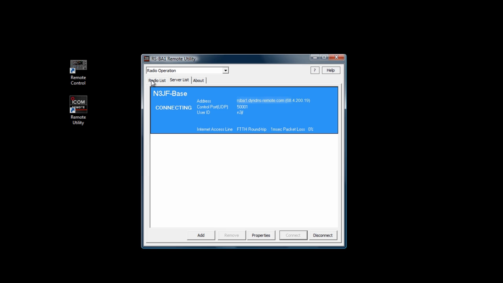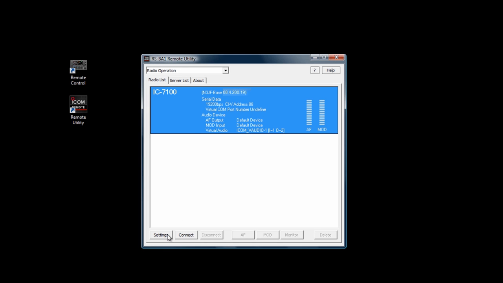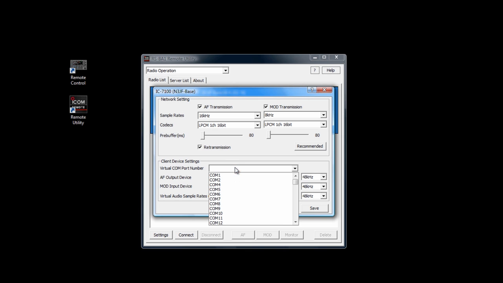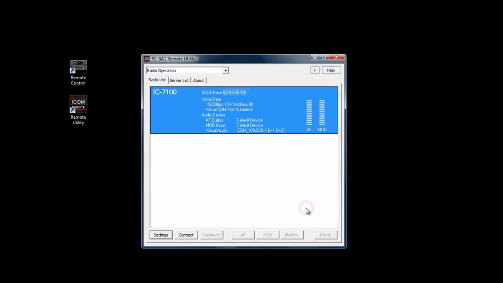Click the Radio List tab and you'll see that the radio you configured on the distant base station computer is now listed here. Click the Settings button and in the Virtual COM Port Number field, choose a COM port that is not in use in your system. As an example, I chose COM port 8 as I know that one is free. Click Save when done.